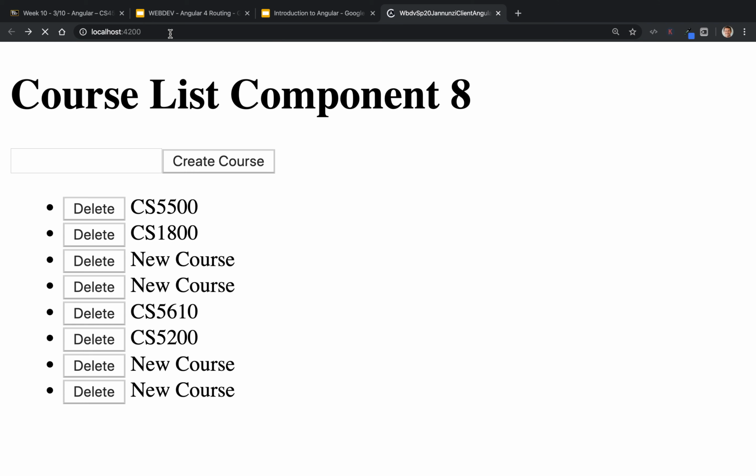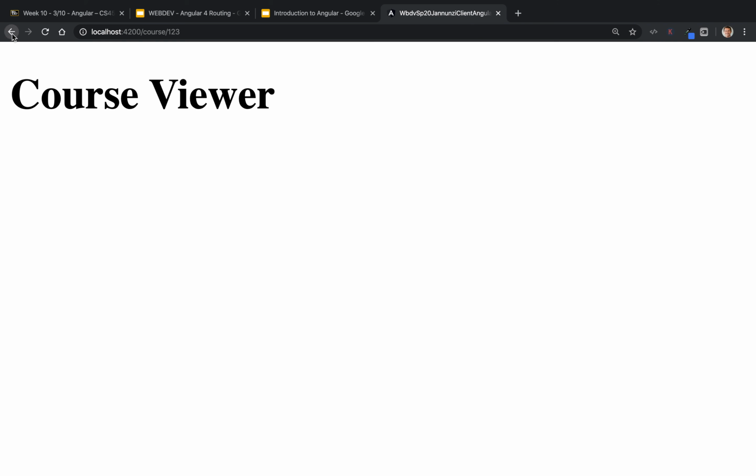So notice that the back button works just the same. I can go back, I can go forward, and it's driven by the changes in the URL to see which component it renders. So what I'd like to be able to do is, depending on the ID of the course, load the details of that particular course. And we will do that next time.